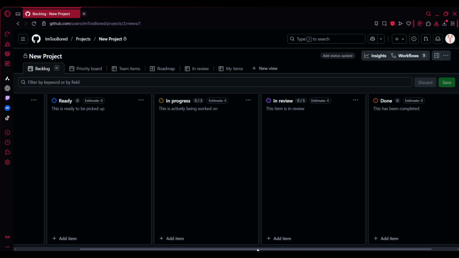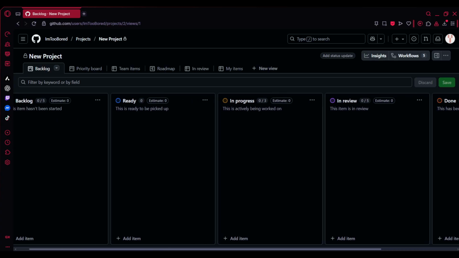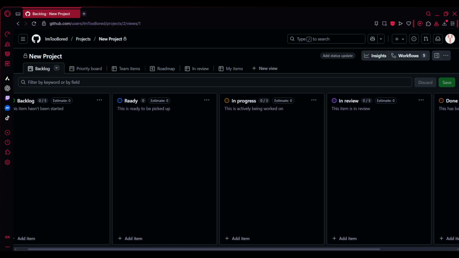GitHub will sync card status with issues automatically if configured. This is perfect for visualizing work, managing tasks, and coordinating with your team, especially for agile or sprint-based workflows. And you're not stuck with a simple interface where you can easily get lost if you don't know what you're doing. And this is how to create a project board in GitHub.